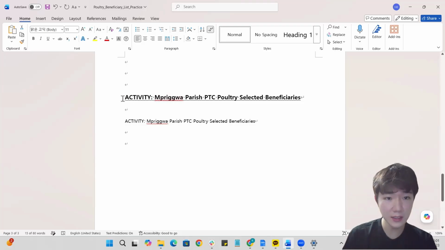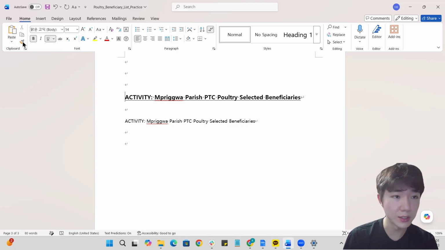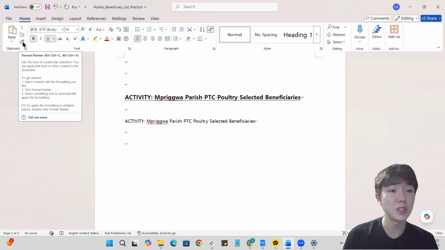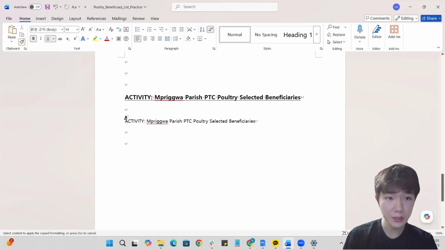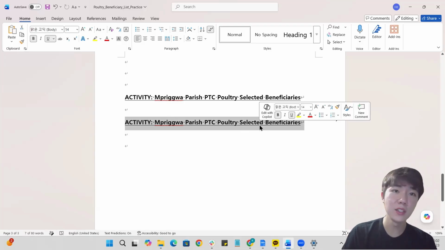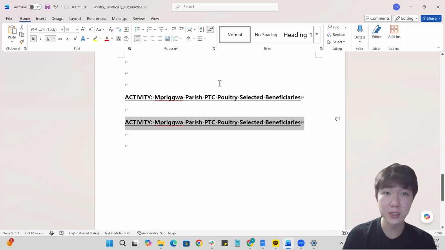So instead of changing the second title manually, we can copy the formatting from the first title. First, click the first title and go to the Home tab. Click the Format Painter, it is here. Shortcut: Ctrl Shift C, Ctrl Shift V. Click the Format Painter, and then drag over the second title. Now the second title has the same format as the first title, right? Format Painter is useful when you want to make titles, subtitles, or important lines look consistent.